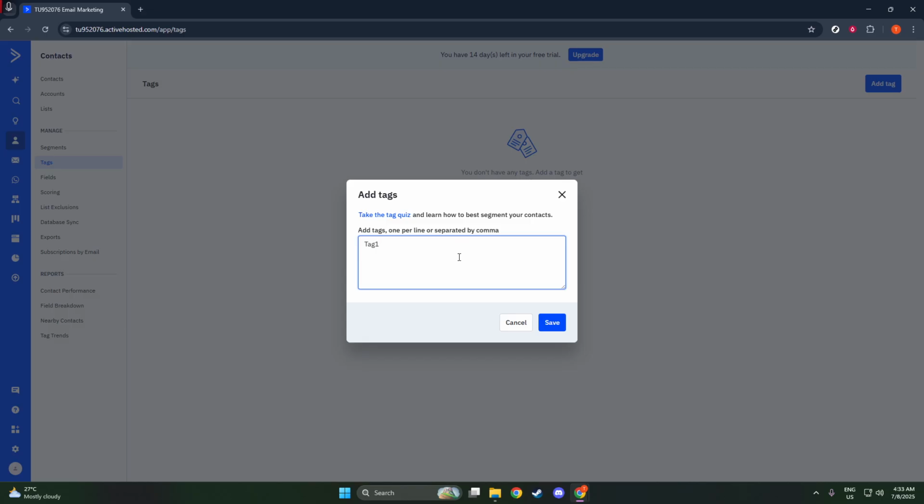This is where you'll enter the tags you want to add. You have a couple of ways you can do this, so choose whichever feels more intuitive to you. You can either type each tag on a new line or separate multiple tags with commas. Personally, I find pasting a list of tags helpful, especially if you have them prepared in advance or need to input a significant number. It's a time saver.